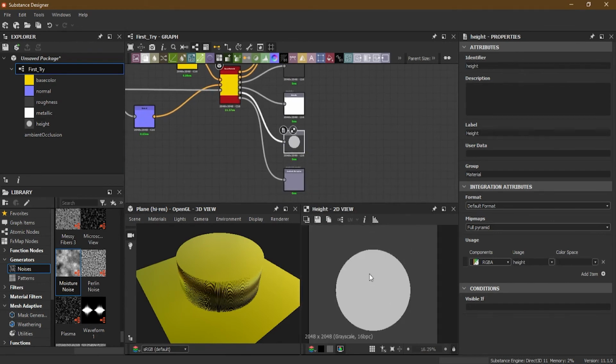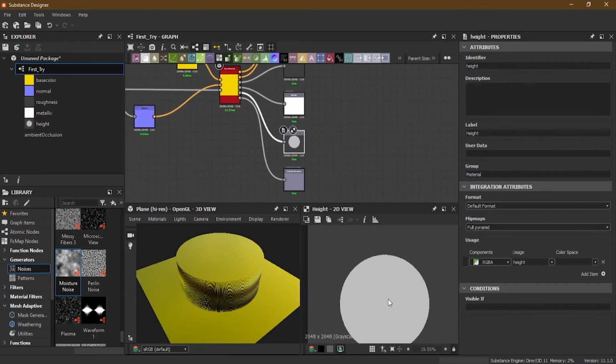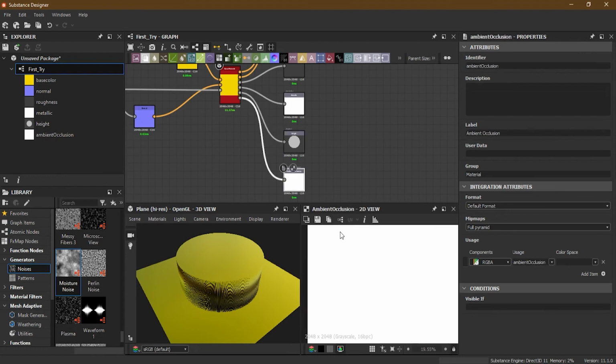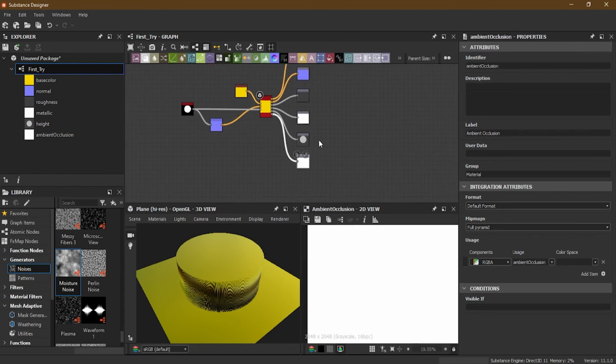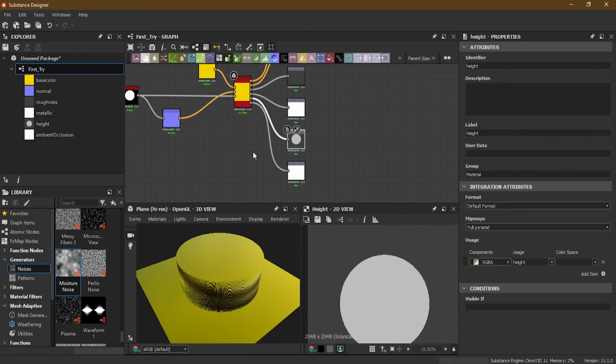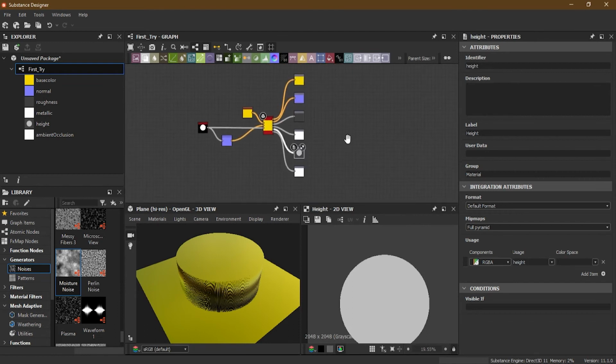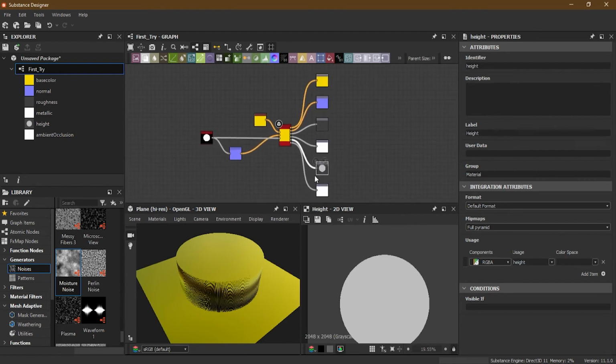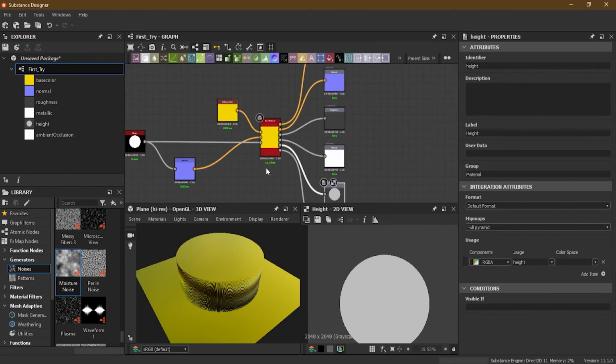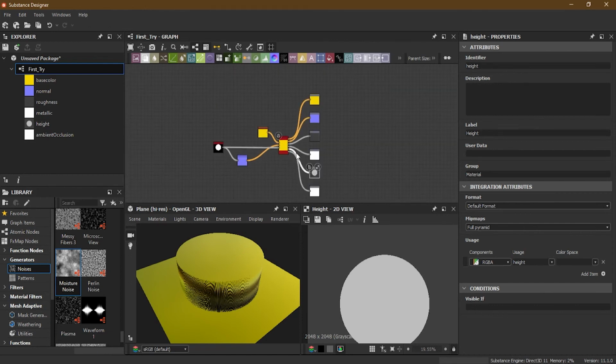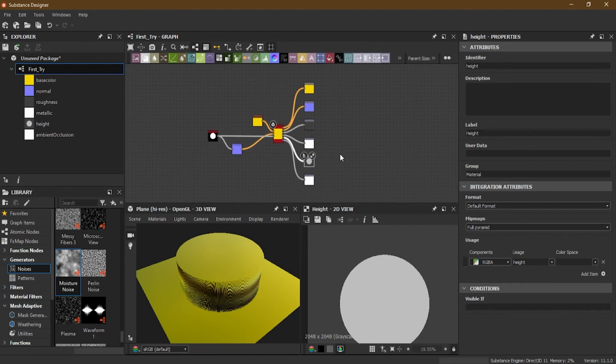This is our height. You can see how the height looks right now at this point. Okay, then we have ambient occlusion. We don't have anything in the ambient occlusion right now. So this is what it will create as an image output, and then it will give it to us. So that's all for today, and I hope you have understood how we can work with the nodes in Substance Designer and how we can bring it up here on the screen.